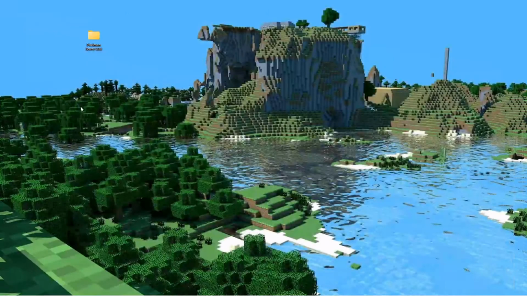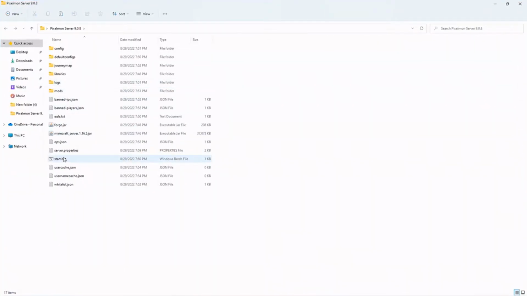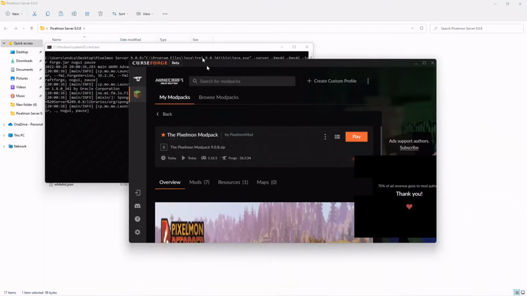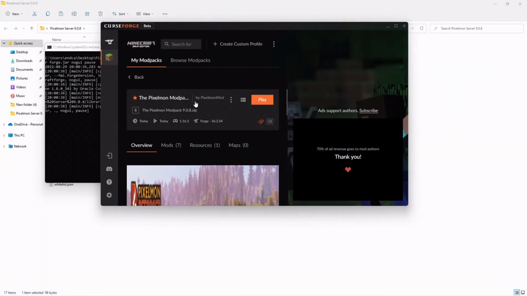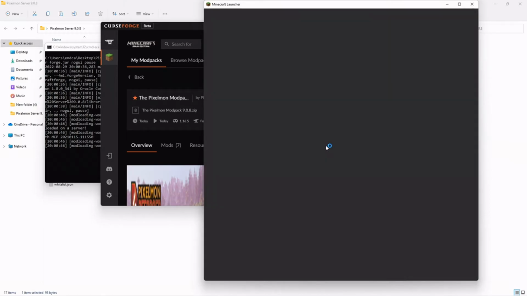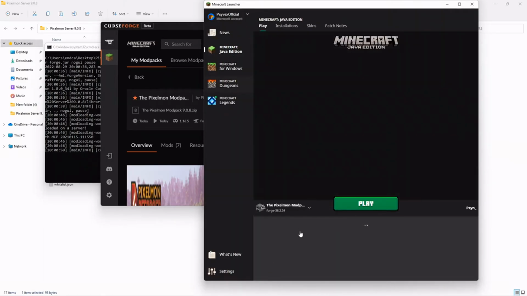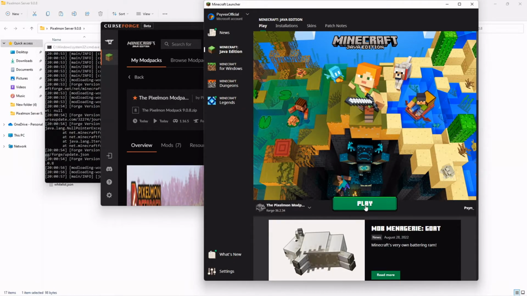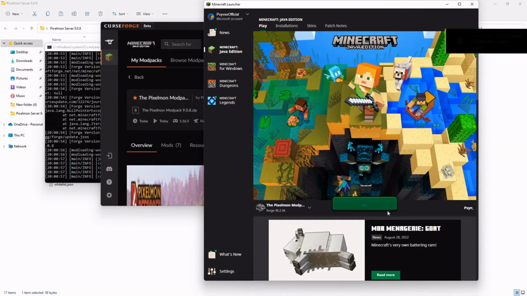So once you have that installed, you can just go back to your Pixelmon server and start your Pixelmon server. And at the same time, I will pull over my 9.0.8 updated mod pack and hit play. And I'm just going to want to confirm that it does say Forge 36.2.34. That is the new version of Pixelmon mod pack. And then I'm going to hit play and wait for everything to load.